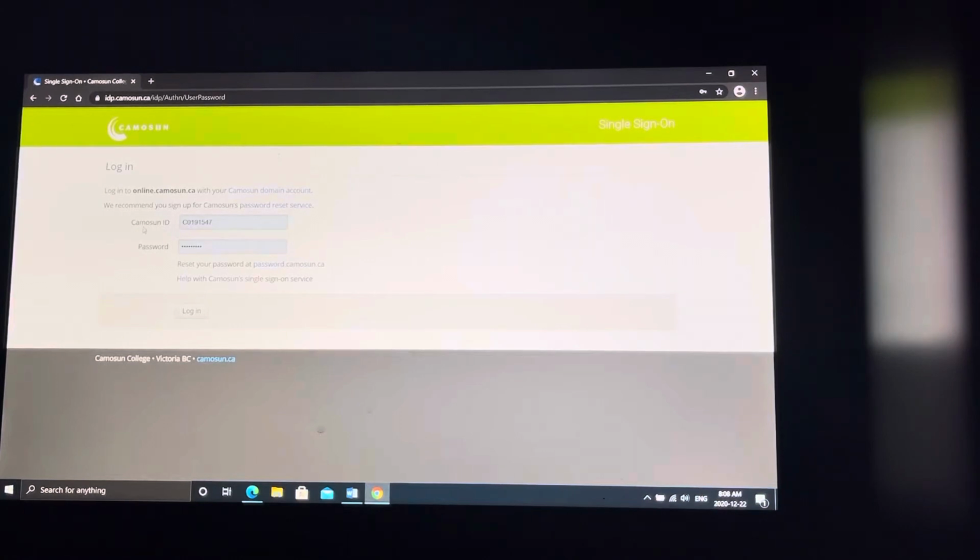So the first section here that you're going to enter is your Camosun ID. So that's going to be the C number that you got when you were registered as a student for Camosun. So it always starts with a C and then has a series of numbers. So you put that in there, and then you're going to enter your password.